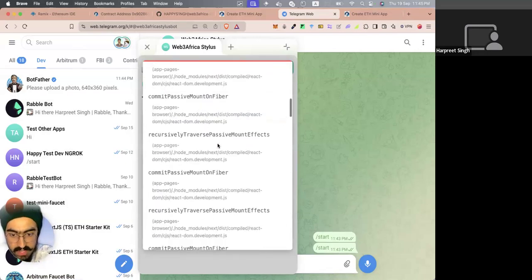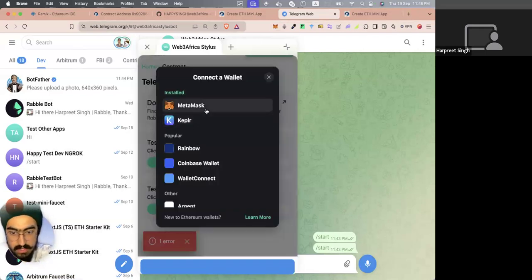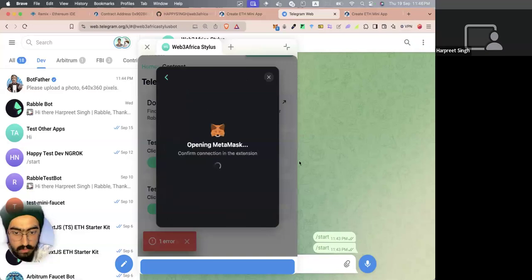I guess RainbowKit has some problem, but more or less, usually it doesn't come around. Let's go to the flow. If it actually works, you can connect your MetaMask.